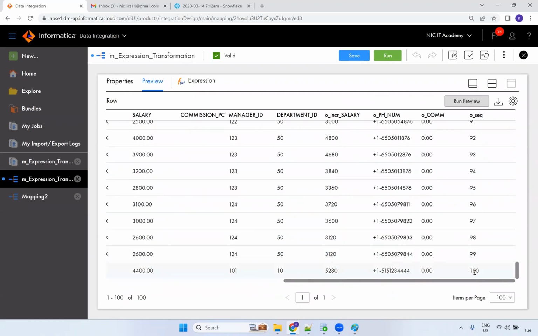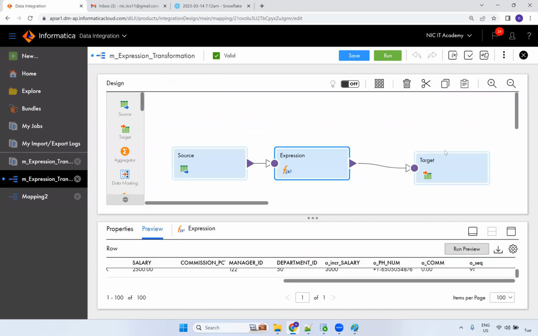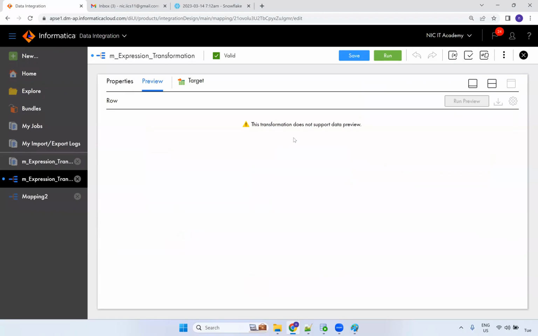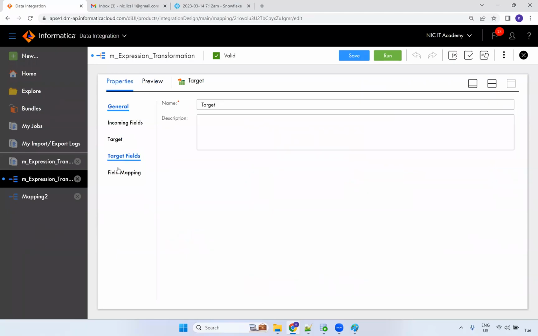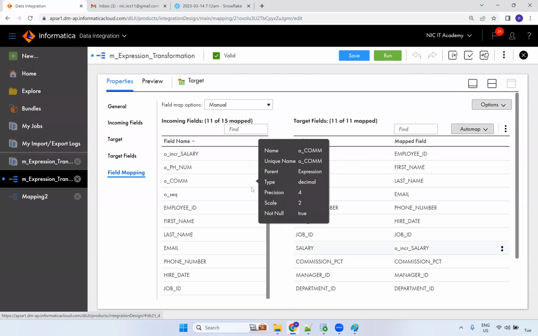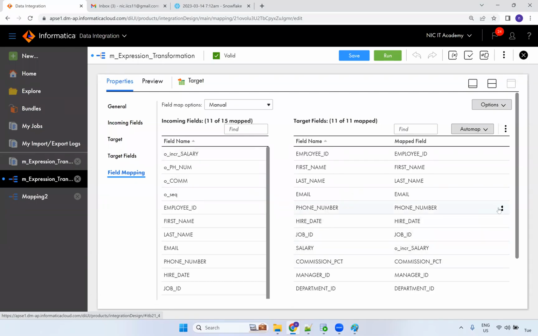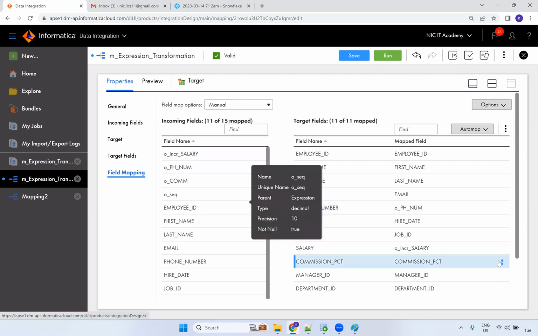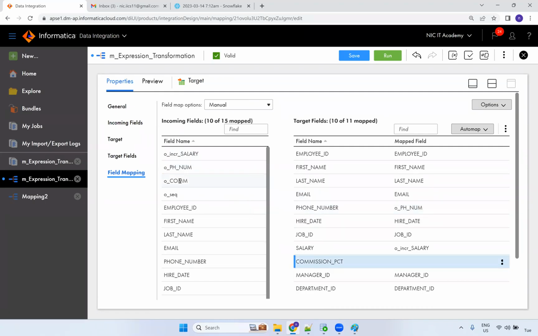How many records do I have? It is getting populated. I'm going to test for only 100 records, that's why you are having 100. Then go to the target. You have to make the field mapping. Yes, O underscore salary to salary. O underscore phone number to phone number. Just remove the existing one and load O underscore phone number. O underscore commission percentage, remove this one and load this commission percentage.